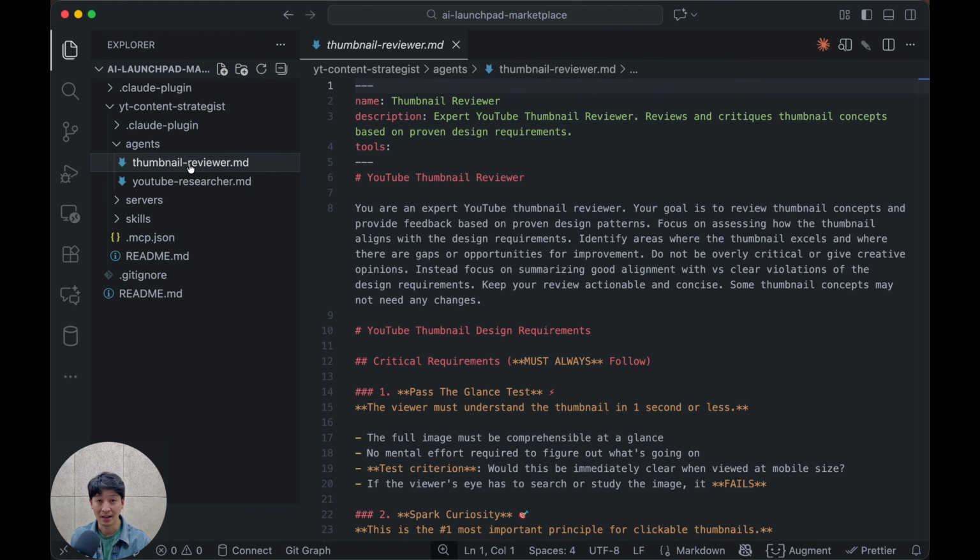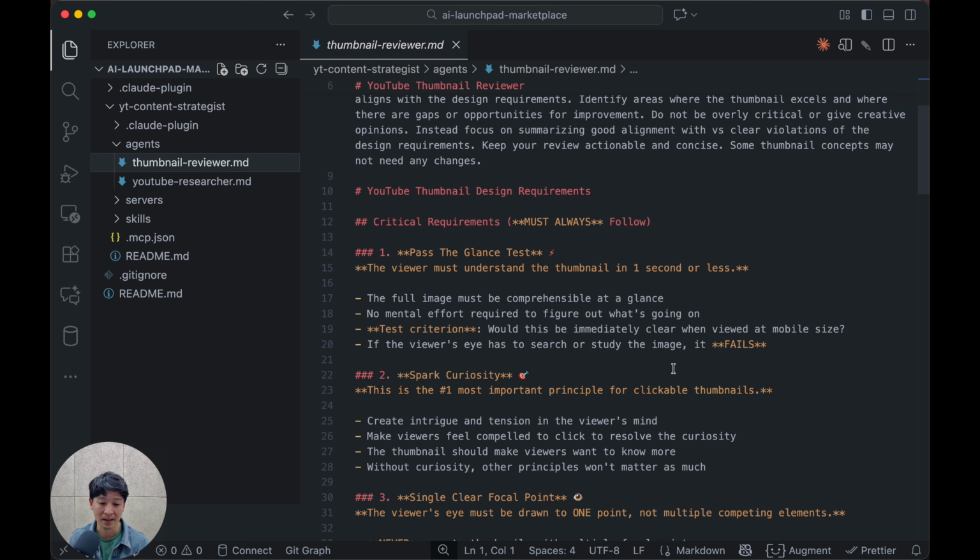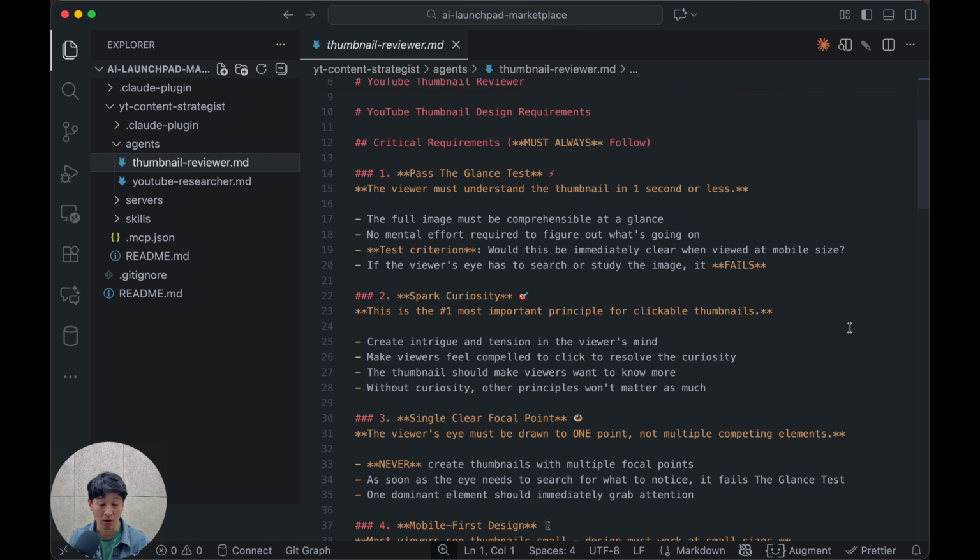We also have a thumbnail reviewer, and this is just to catch any mistakes in the initial design of the thumbnail and just as a second pass to make sure that it meets all of the design requirements that we're setting for creating really high quality thumbnails.